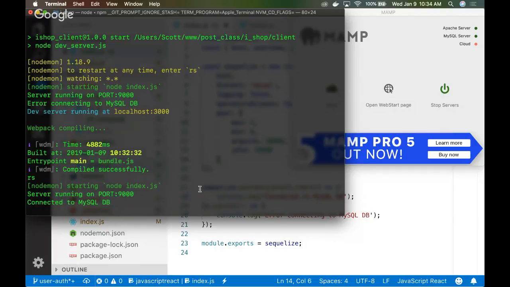Oh. Restart. If you look up here at the message that Nodemon gives you, it tells you right here to restart anytime, enter rs. If you actually read the stuff that's in the terminal, it's very useful. Yeah, reading stuff, man, it helps a lot.